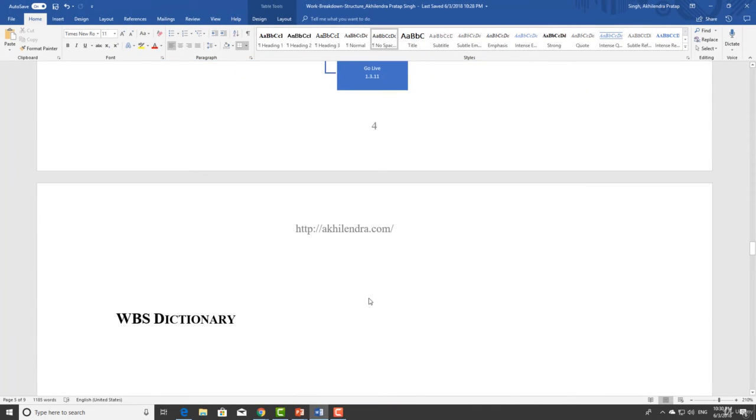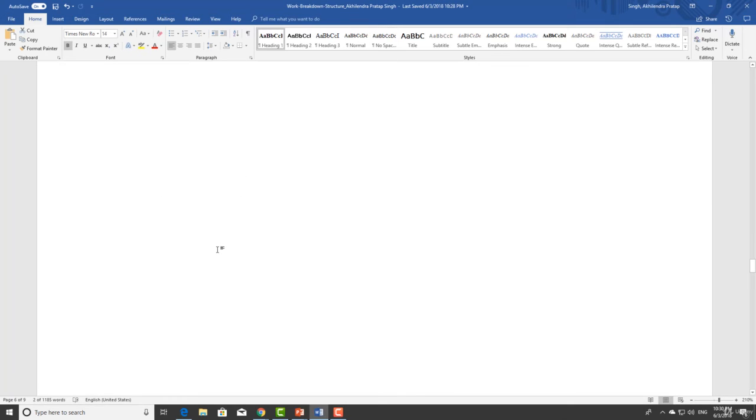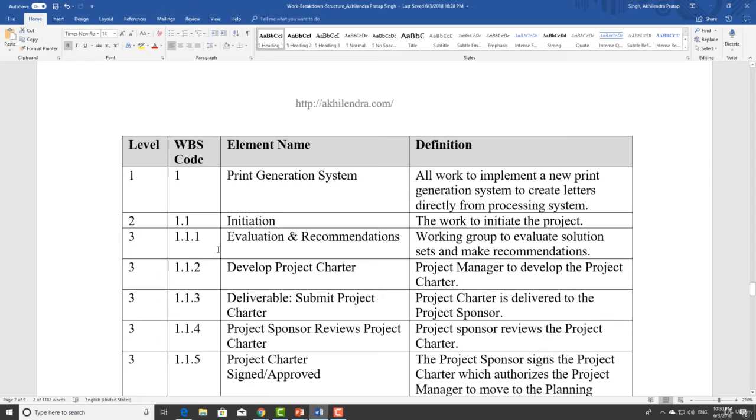And one very critical element of any WBS document is the WBS dictionary. You must include this with all the details. So this dictionary will have all the elements, their level, their WBS code, their name, and the definition. So definition basically means description. So you have to include all of these details in your assignment.